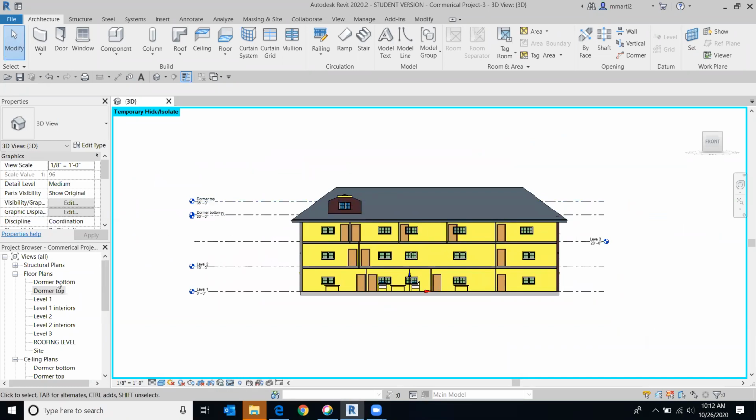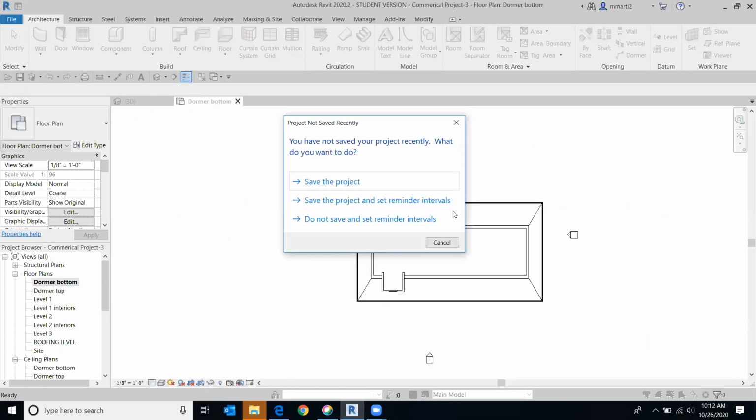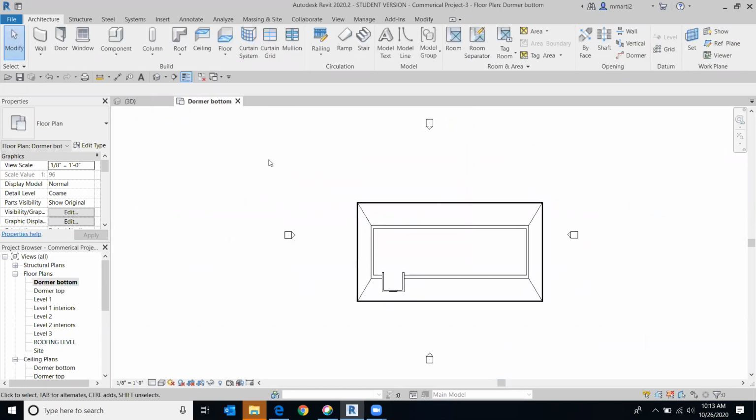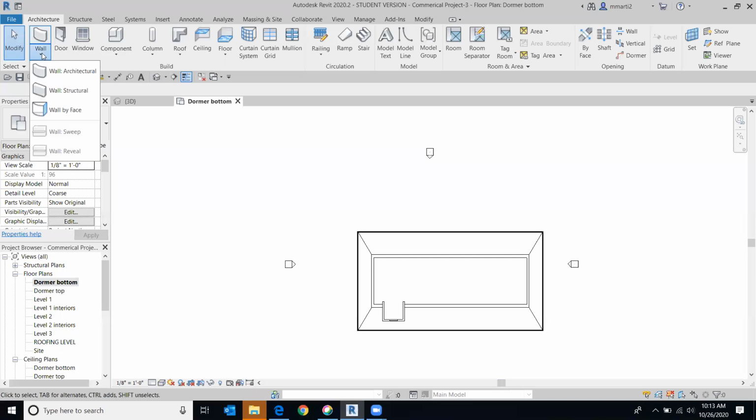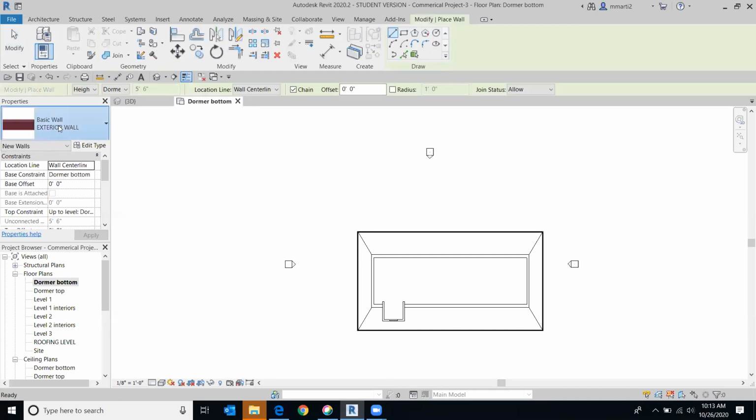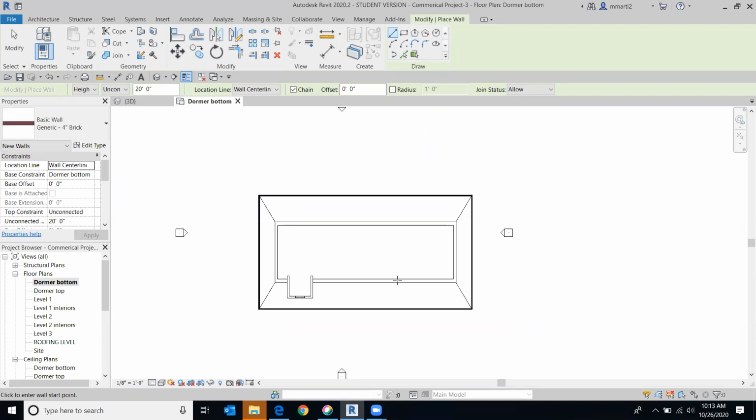So I'm going to go down to my floor plan dormer bottom again. This time I'm going to use just a different wall type to make things a little bit more clear. So I'll go ahead and select just a generic brick. This time, you see my temporary dimensions are showing up. I'll go ahead and lay this out.